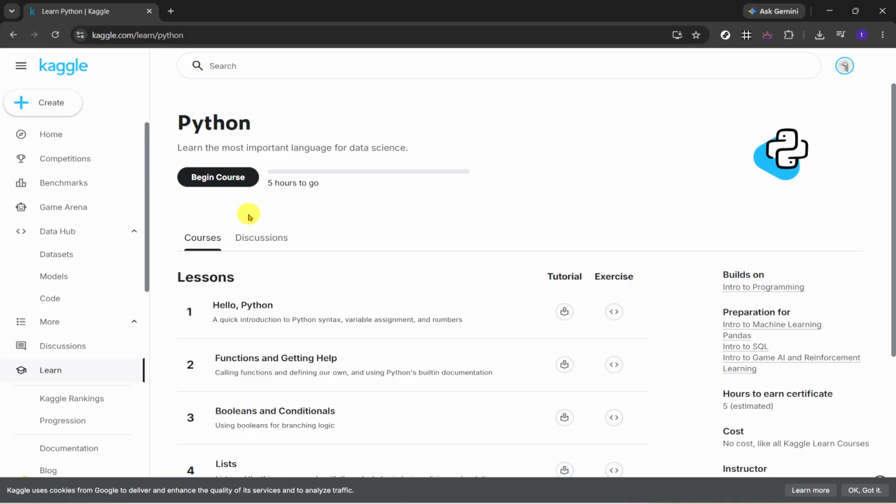For example, many learners start with an introductory course because it's easier to complete and gives a clear sense of how Kaggle lessons are organized. Open the course and review the content layout so you know what's included. Finally, complete the course to get your certificate.